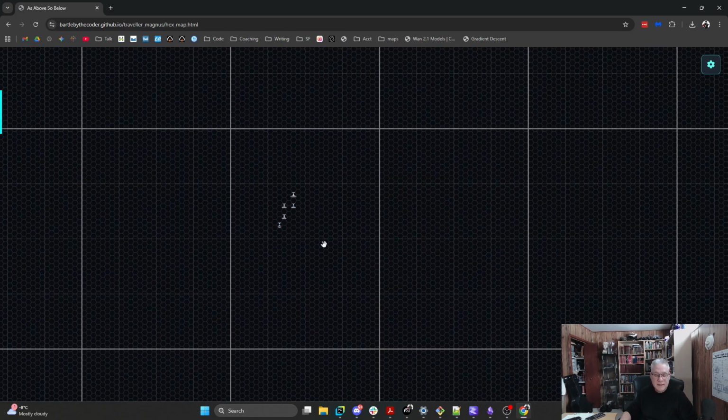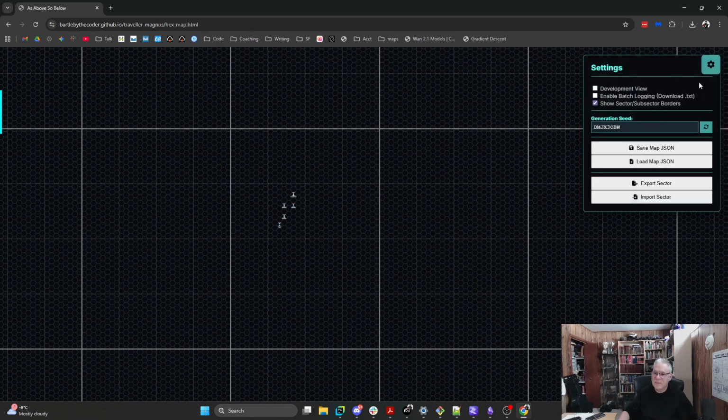Something else we've added is this: you might be in a situation where something doesn't look right to you. You don't trust the code. You don't want to use code that you can't trust. So if I'm going to build out a subsector here, but I want to review all the decisions made, I can come up here on the top right in settings and enable batch logging.